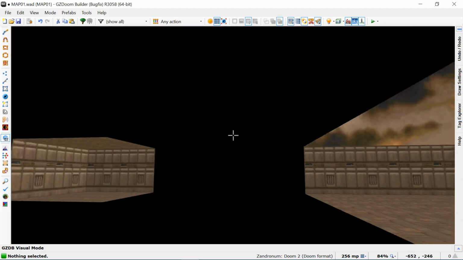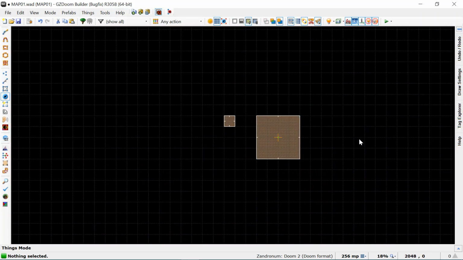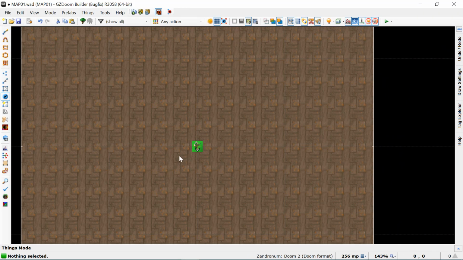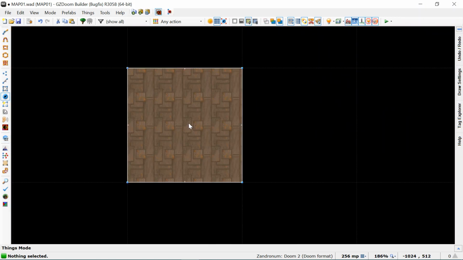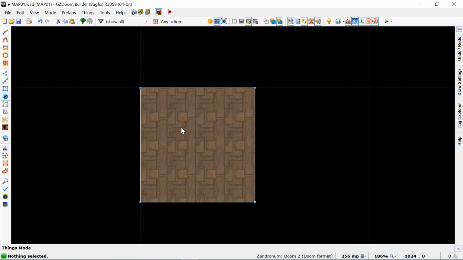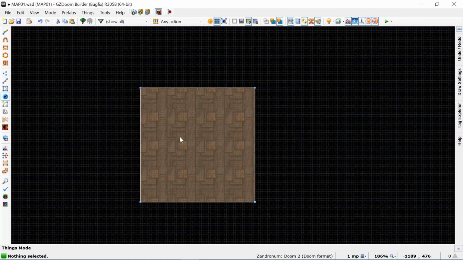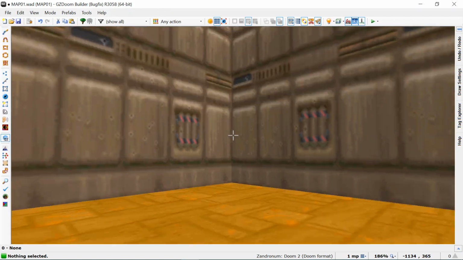So first, of course, you're going to need two rooms. You're going to need one room with one guy to view the skybox if you're testing this out. But let's disregard that. Let's focus on just the skybox.